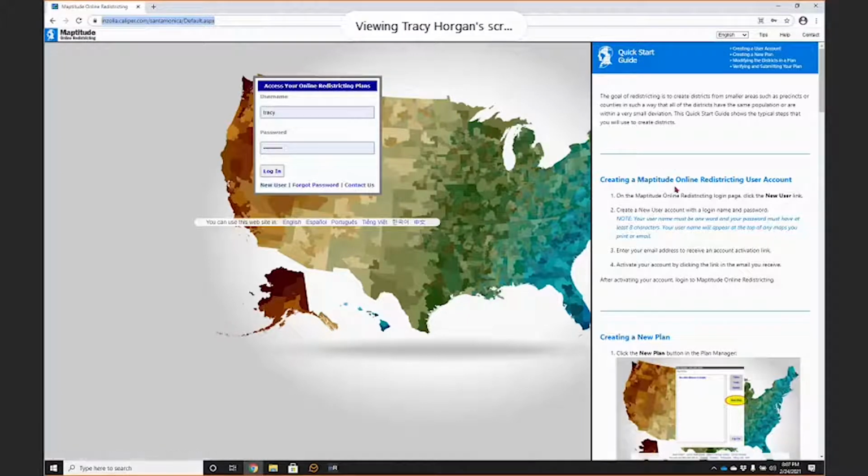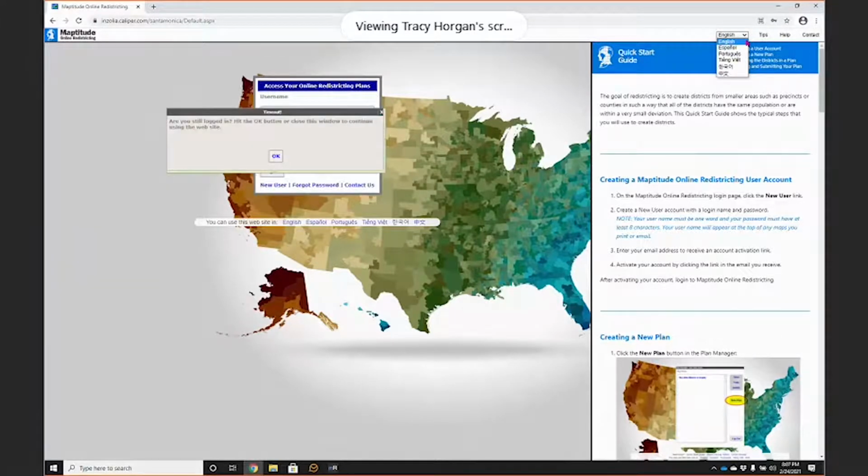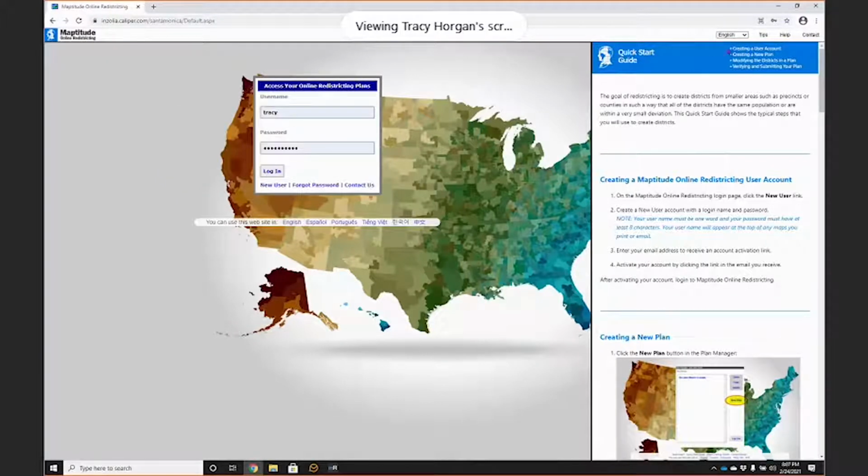I want to point out that the steps are shown here on the right-hand side for creating that user account. The other thing that's important and of note for me to point out is that at the top of the site is a drop-down that you'll see that says English. This is a site that supports multiple languages so that the site visitors for this particular city can select the language that is most comfortable for them, does not have to be English.